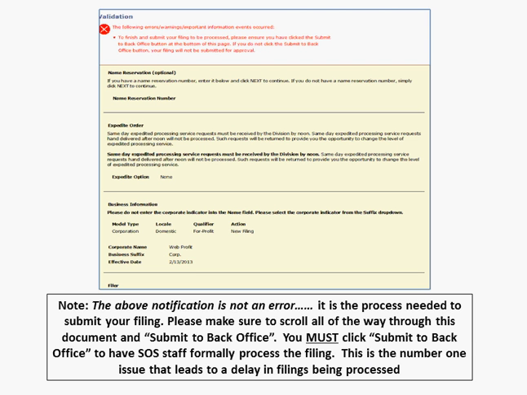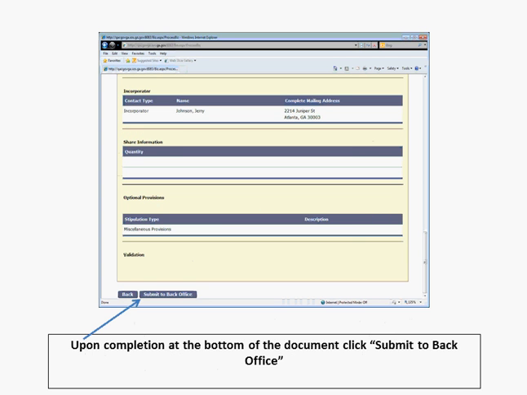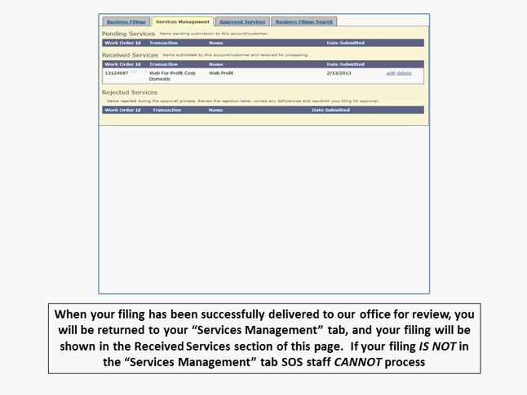And note that there's a Submit to Back Office button that you have to use that is at the top of the page and at the bottom of the page. So review your information fully. And then once you're satisfied with that, then you click the Submit to Back Office for your filing to be considered. Again, see the button here, the Submit to Back Office is at the bottom of the page and the top of the page. And only click that after you're completely satisfied with all the information on your filing.